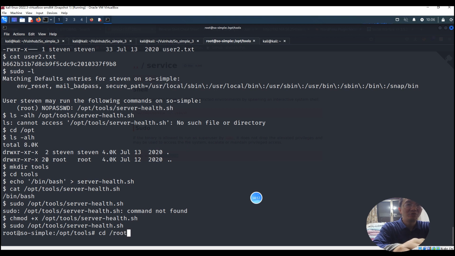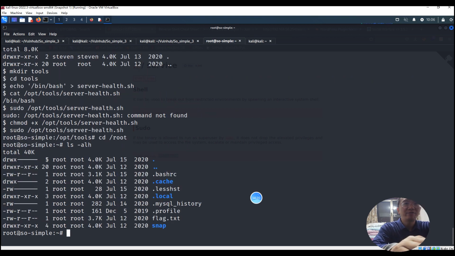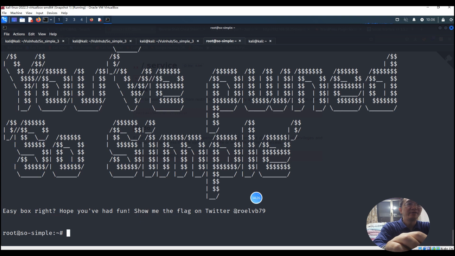And now we go to the root directory. Needs the file. Yeah, we got the flag, the final flag. Great. Okay, we have already completed this virtual machine of So Simple, which the procedure is a bit straightforward, which involves enumeration, involves privilege escalation techniques.